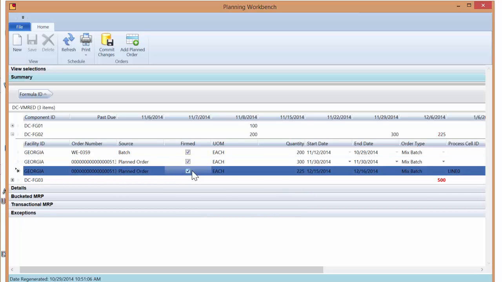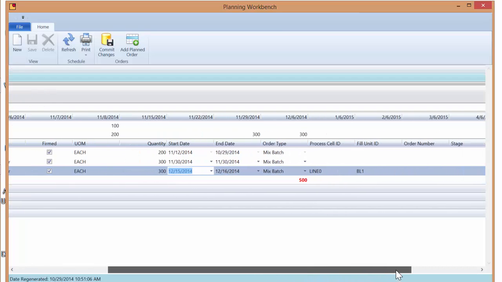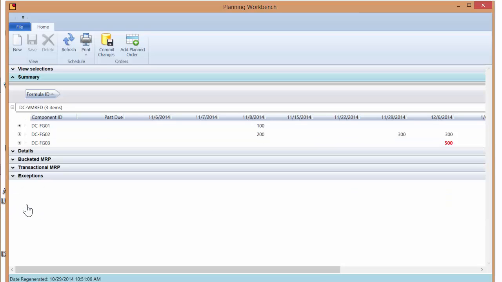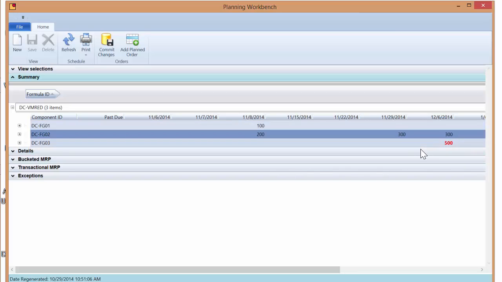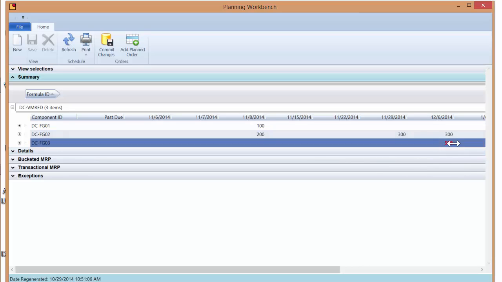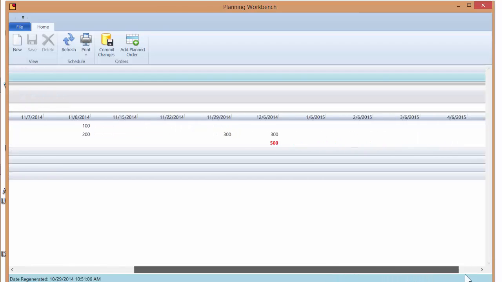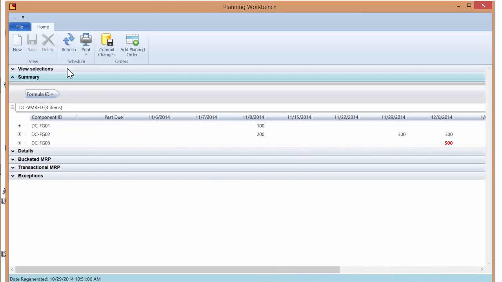I can also change the quantity associated with it. So in this case, I can go from 225 to 300 as an example. And I can even change dates and set other values associated with this planned order as well. So from this view, I'm able to see rather easily where my production issues are, what items need to be made and when they need to be made. At this point, if I were to come in and saw this number in the morning, I might take action on it because I see a red number associated with this.